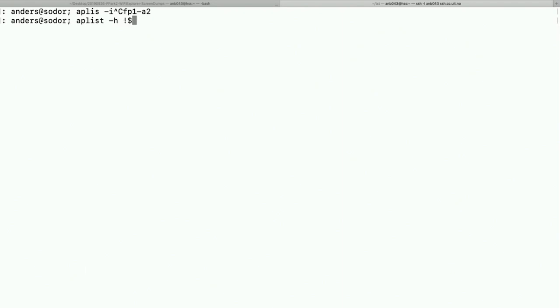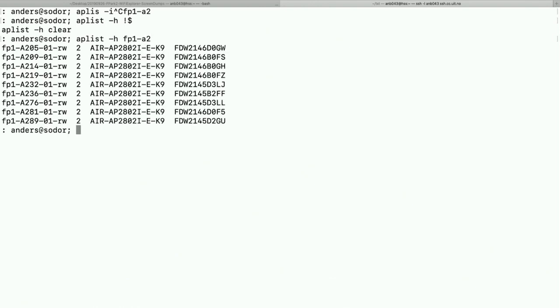H for hardware. And you see the model and the serial number of each AP.